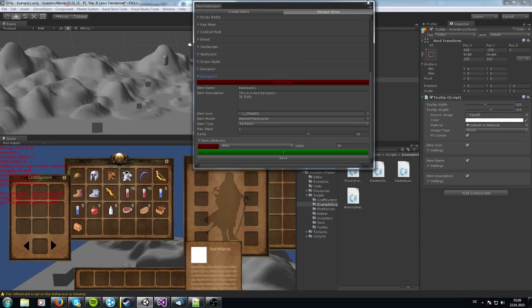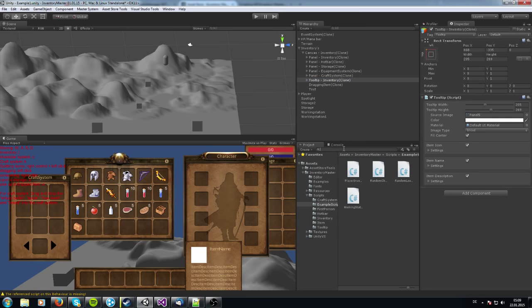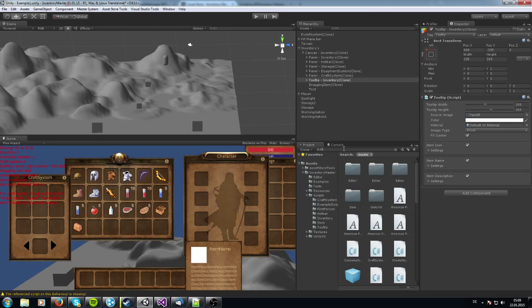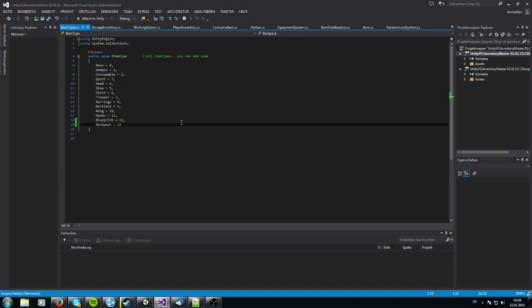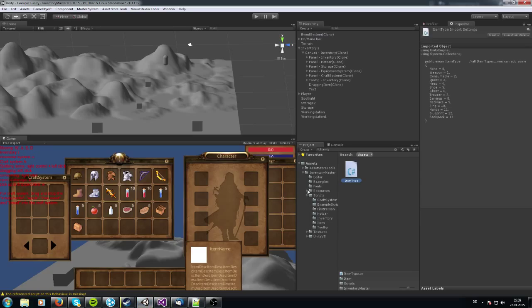I've created a new item type. When you want to add a new item type, you have to add an item type for the backpack, because you have to know which item type it has. So I've added this here like this, and this is how to create the item.